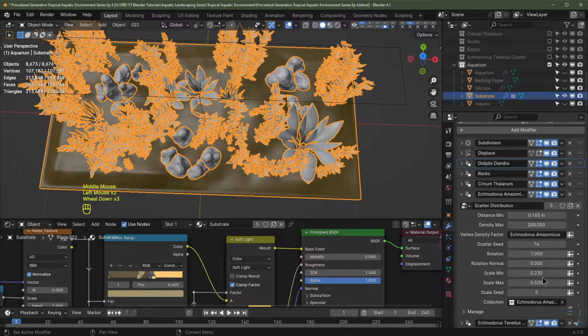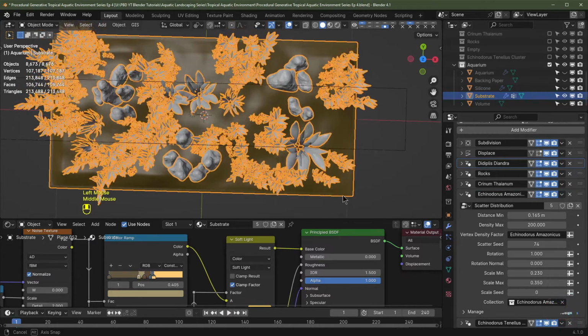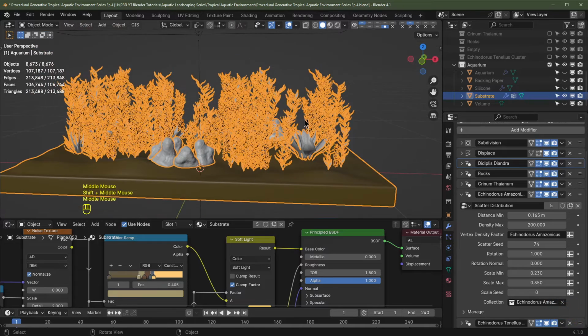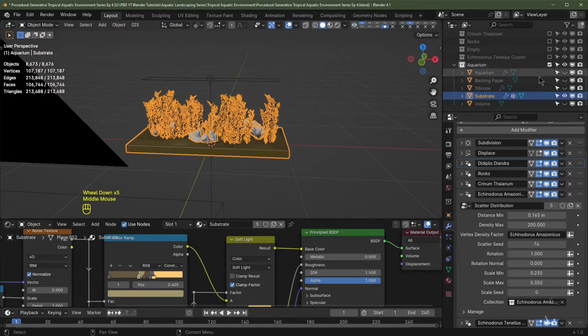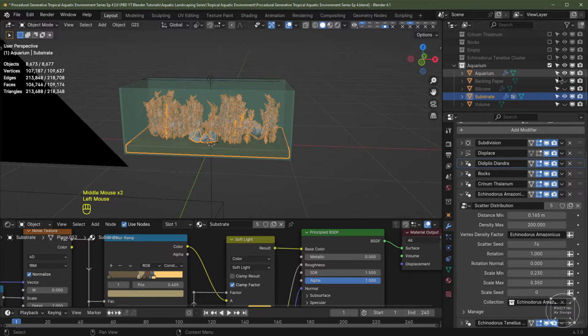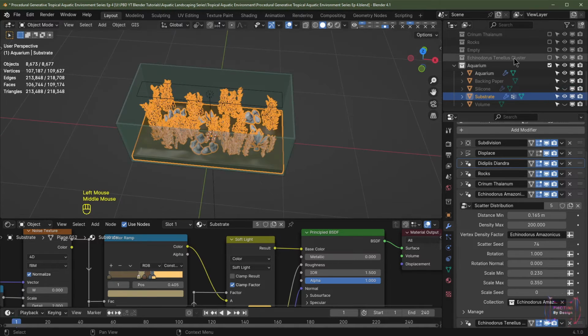Yep, so we're going to reduce the size of that as well to, let's say, 0.35 for the max, and for the Echinodorus tenellus we can actually reduce the size of these. Actually, we'll keep it at that. Let's see how high the aquarium is in relation to the plants. Okay, I'll be happy with that.